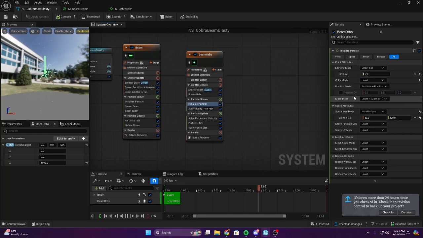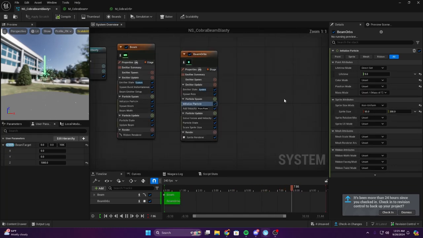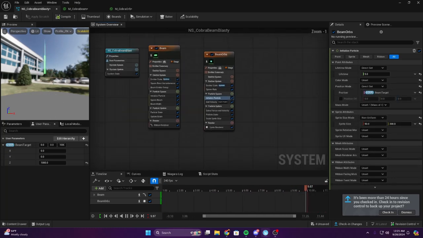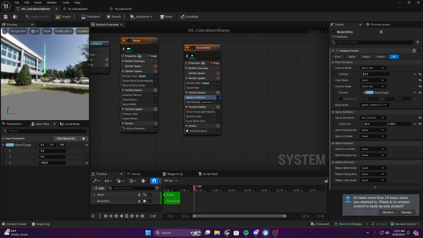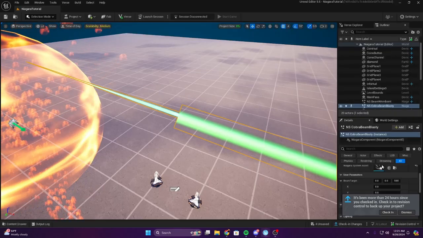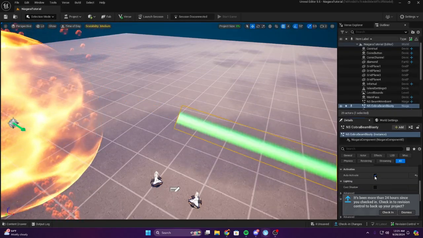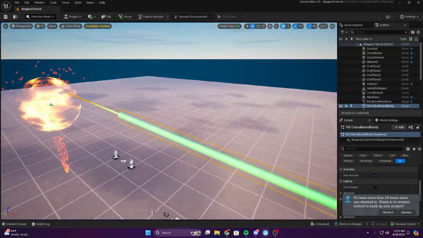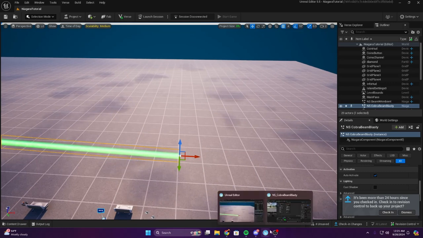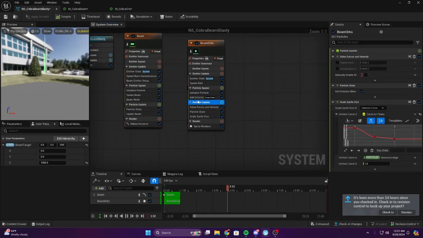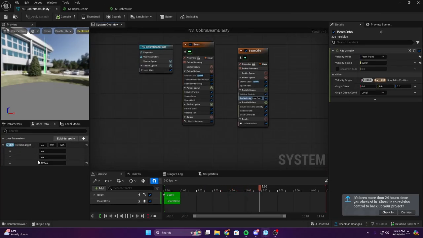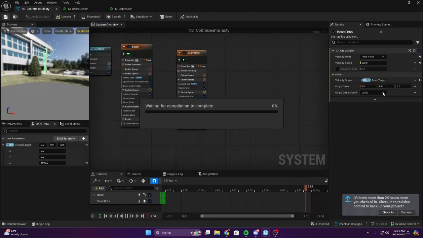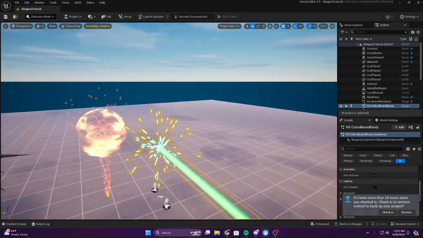Simulation position is not doing anything for it. Let me disable this one and re-enable it. No, that's not doing anything. Oh, because add velocity, velocity origin has to be beam target. Yeah, there we go. Sorry, my brain died a little bit there.